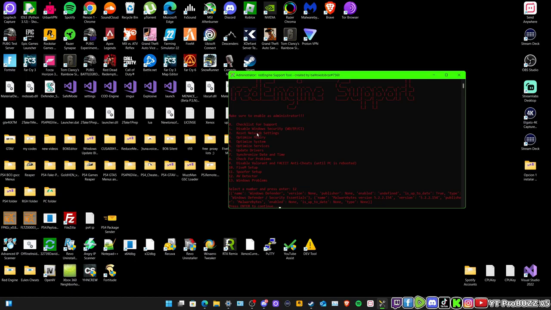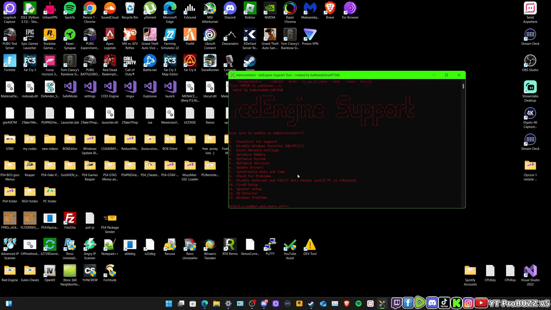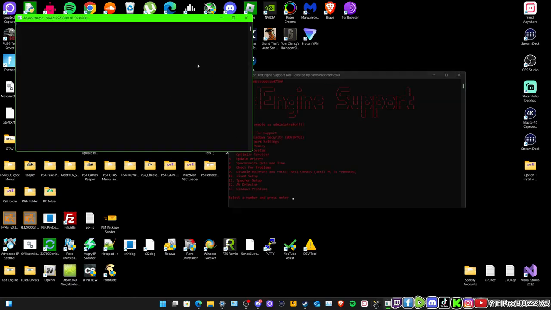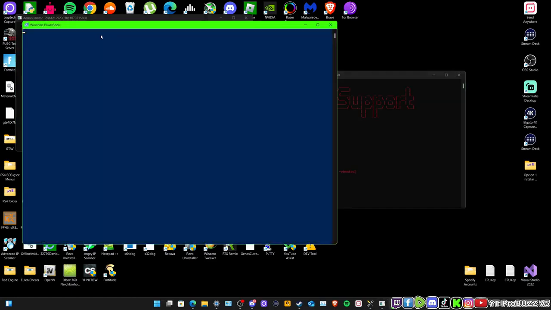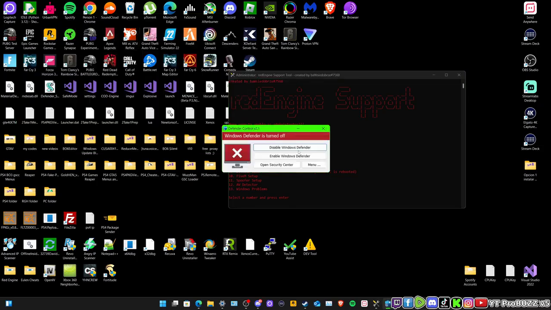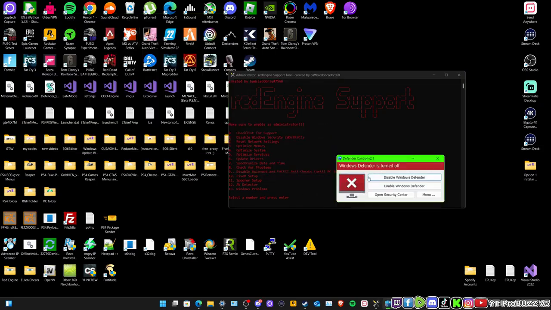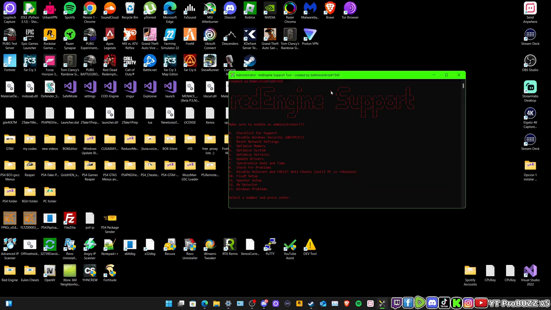Disable Windows security, we can click on that one. When it wants to do its thing, and there you go. It actually opens up the Defender Control. So yeah, it's a good tool, guys.